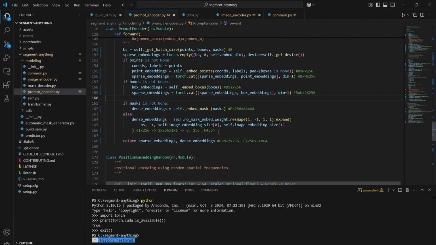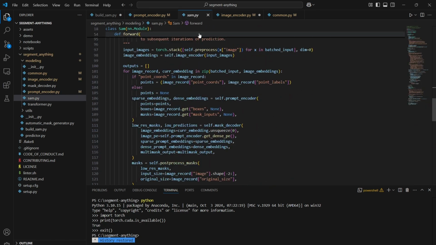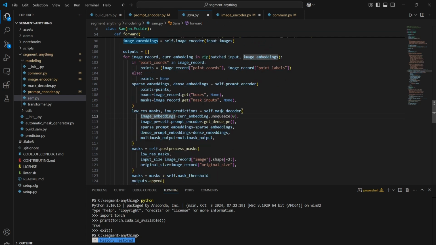And then these sparse embeddings and dense embeddings are returned to your sam.py, and then these will be used in your mask decoder as an input. So we basically pass the image embeddings, and then we pass the positional encoding layer, and then we pass the sparse embeddings and the dense prompt embeddings that we get from the prompt encoder, and this is just a flag to ask whether we want multi-mask output or not. So this is how the prompt encoder works. This is everything about the prompt encoder.